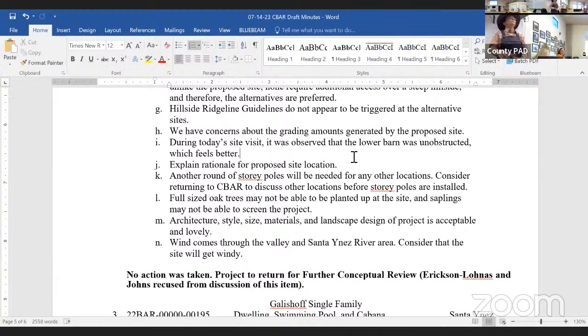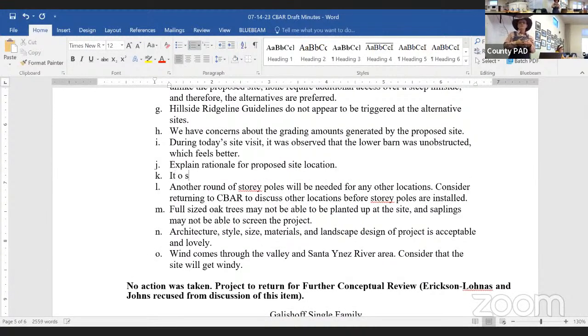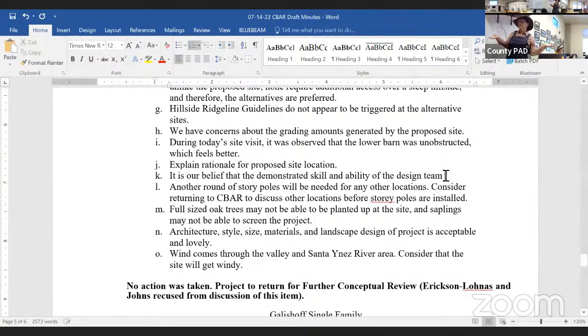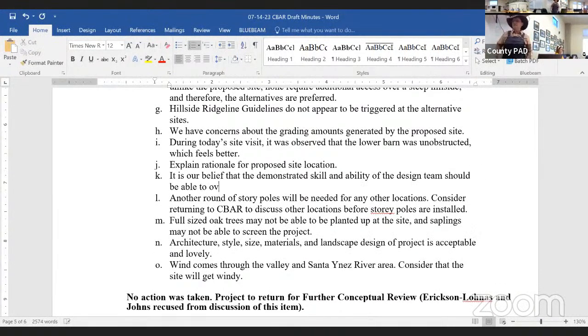I think you can do it. So I think we could take I and J, but I think we need to say that it is our belief that the demonstrated skill and ability of the design team should be able to overcome the obstacles of the alternative sites, something like that, because I'm saying, I believe that they could use any of the alternative sites.